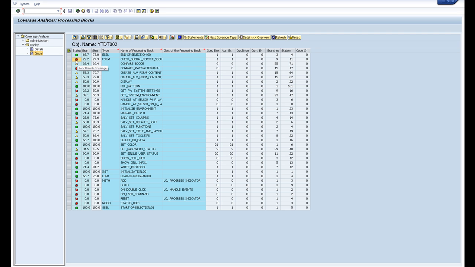Coverage Analyzer data is passed on to the CCLM, onto the Custom Code Lifecycle Management.